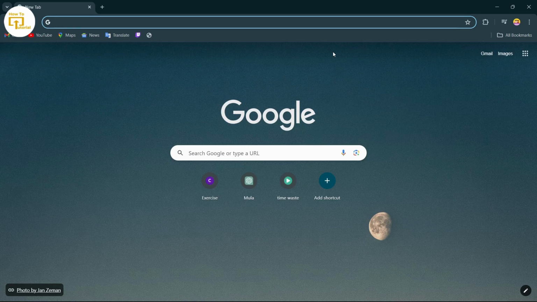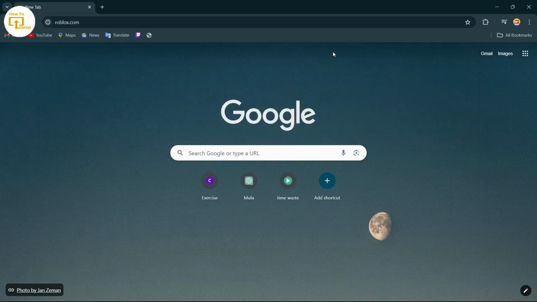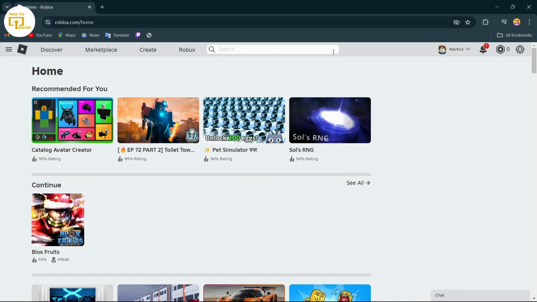To change your settings, first of all you have to open up your Roblox application. If you have downloaded Roblox on your device, then just simply open up Roblox from there, or if you haven't downloaded Roblox on your device, then just open up your browser and search for roblox.com. After searching for roblox.com, just tap on the gear icon which is on the top right corner of your screen.